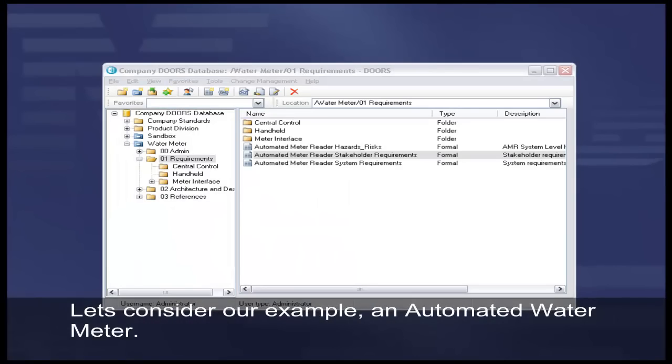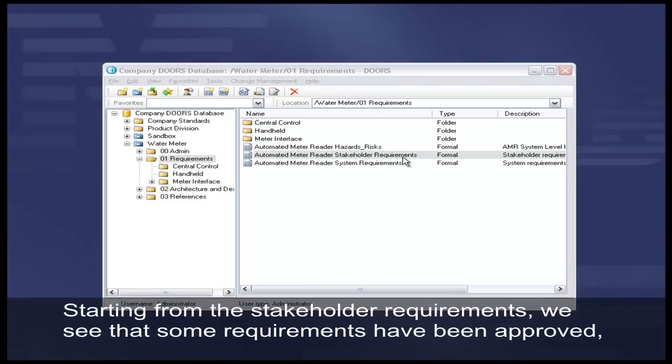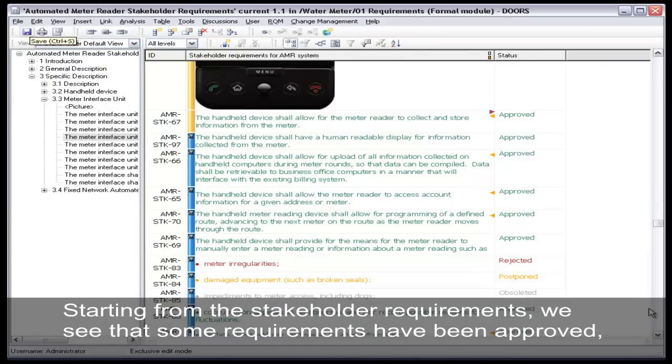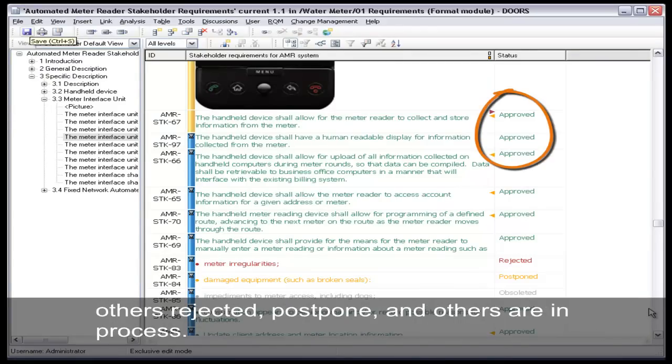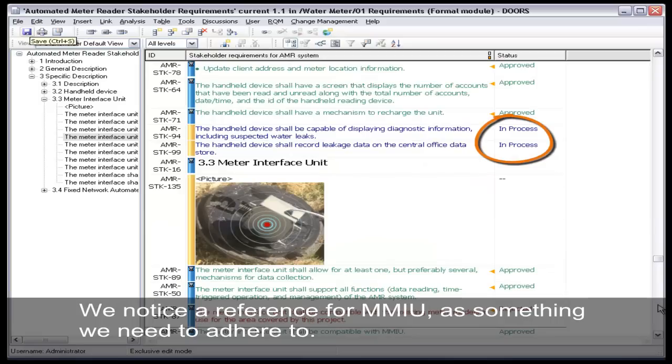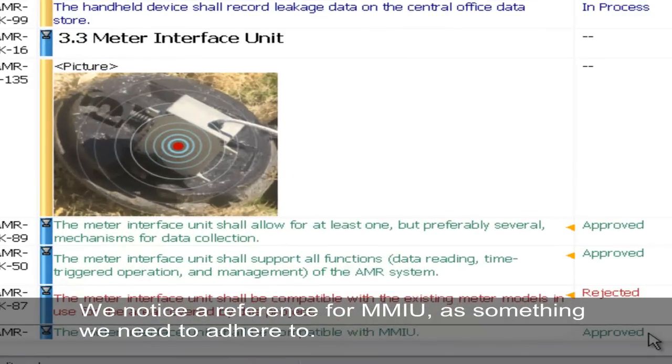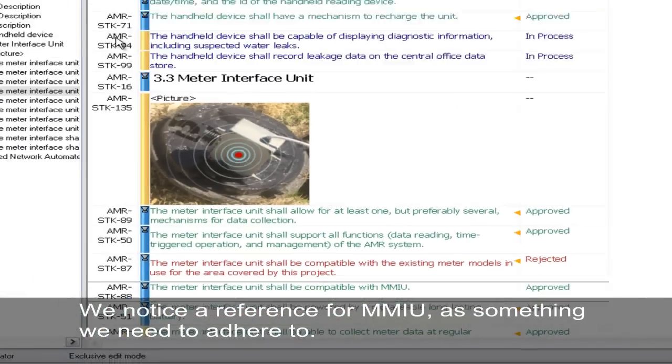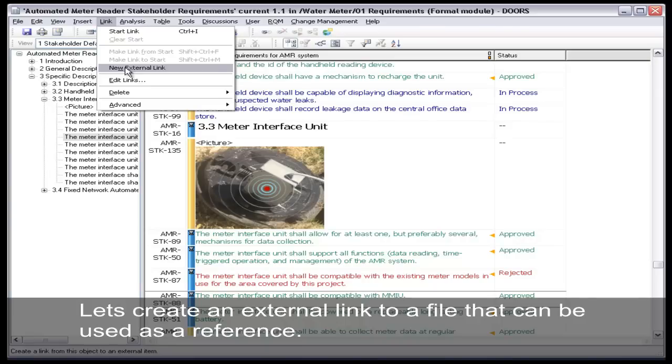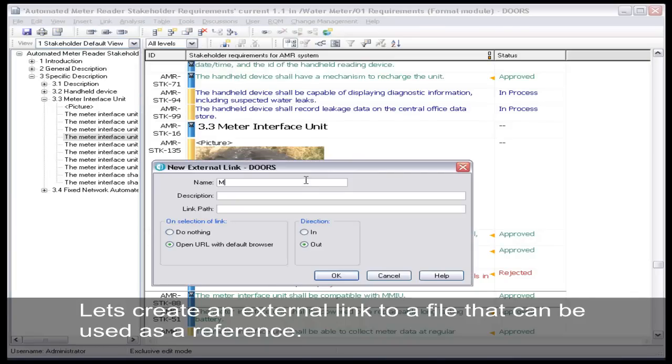Let's consider our example, an automated water meter. Starting from the stakeholder requirements, we see that some requirements have been approved, others rejected, postponed, and others are in progress. We notice a reference for MMIU as something we need to adhere to. Let's create an external link to a file that can be used as a reference.